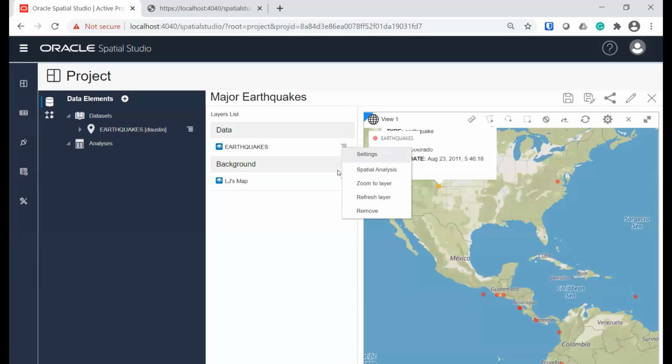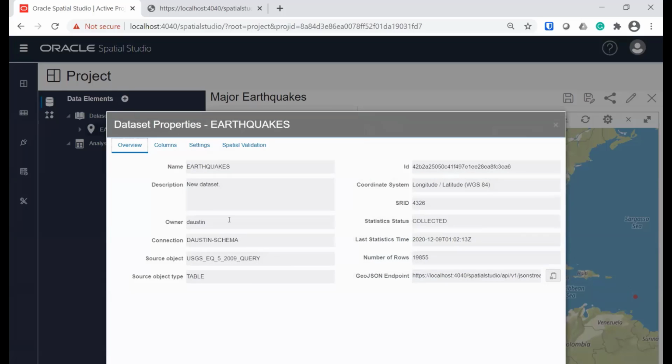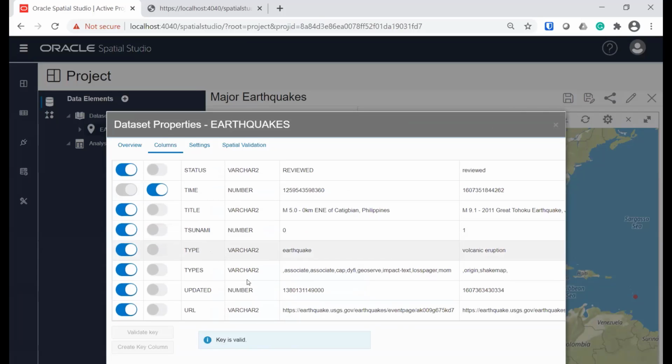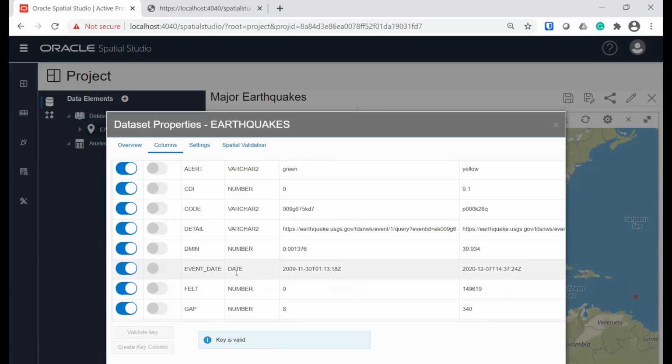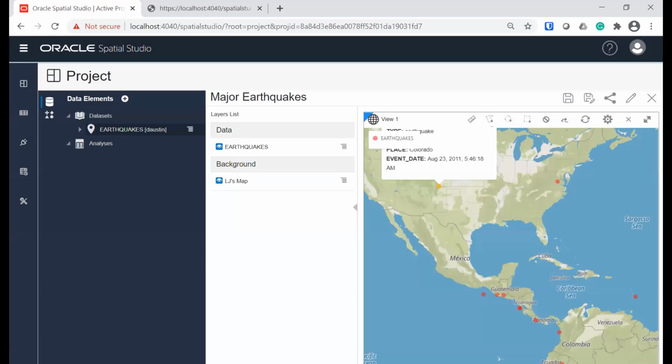So let me look at this data set properties. All right, so if you look at the column list, we should have a date typed column. Okay, so this is the event date, or the date and the time that particular earthquake happened. So if Studio sees a column with the date type, then if you open the settings of the visualization, you will have this option to add a time slider.